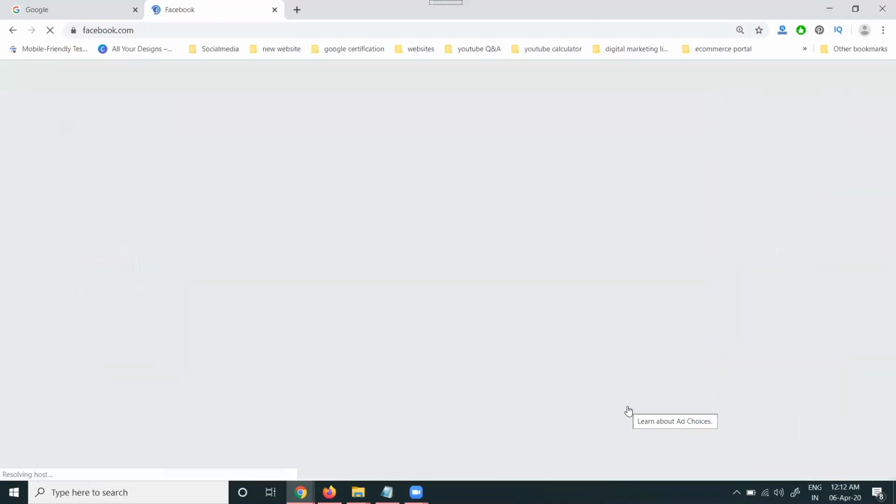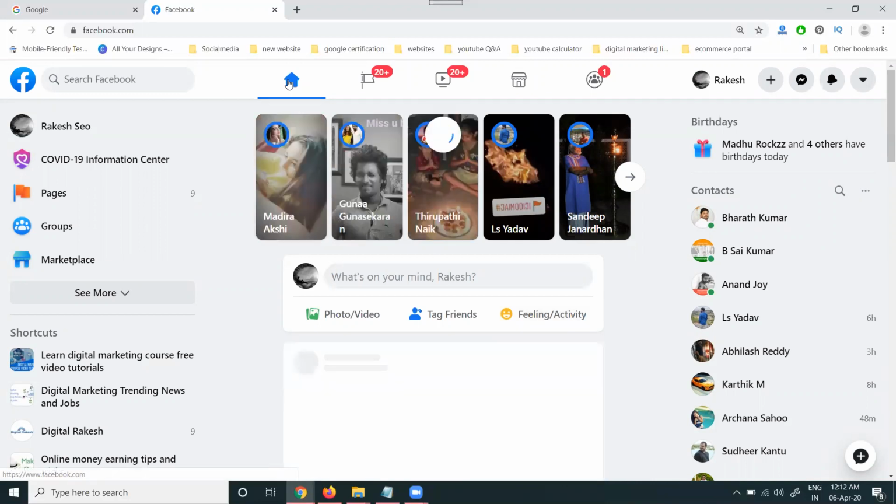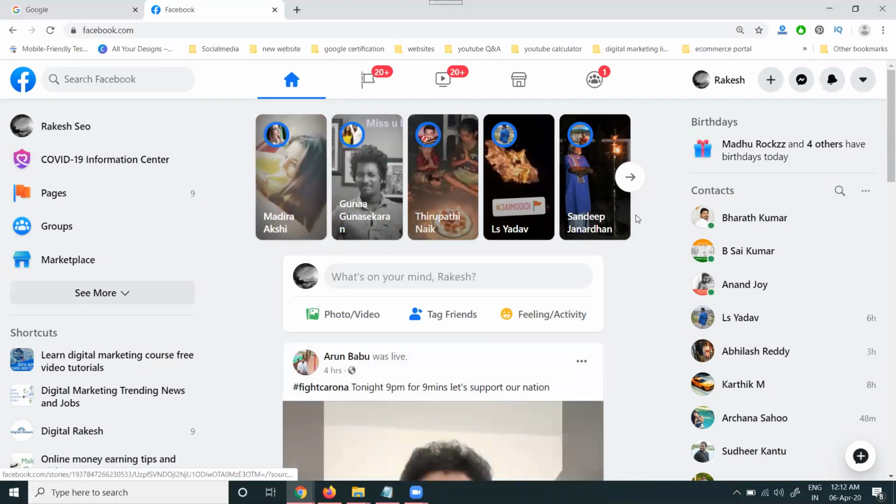And remember guys, anytime you can go to the new feature and the classic feature. Both versions will be there. This is the new feature. This new feature is completely mobile friendly. So select here. This is totally mobile friendly.